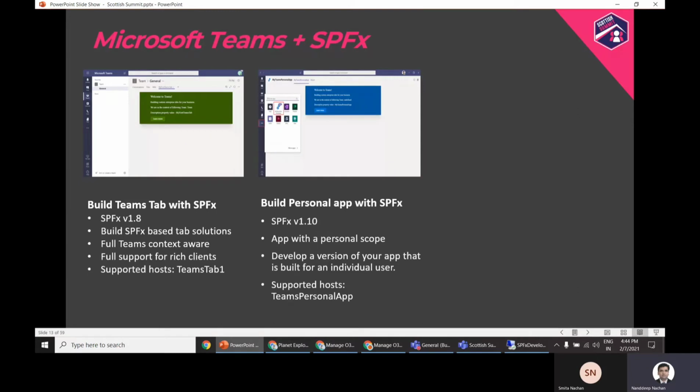Secondly, we can build a personal app with SPFX. As part of SPFX version 1.10, you can also publish your SPFX solution as a Microsoft Teams personal app. A personal app in Microsoft Teams is an app that a user can install, and it can be accessed through the left rail of the Microsoft Teams app.